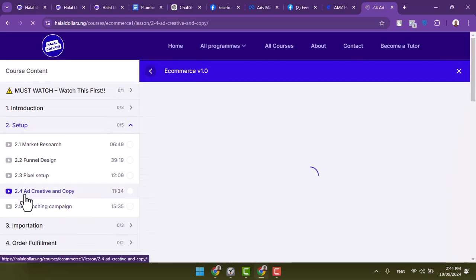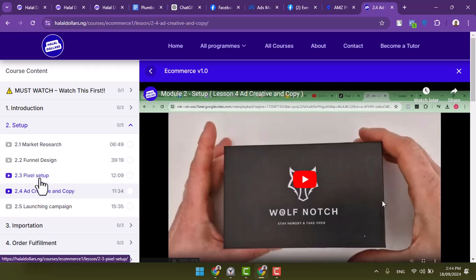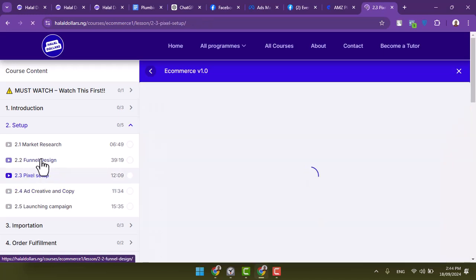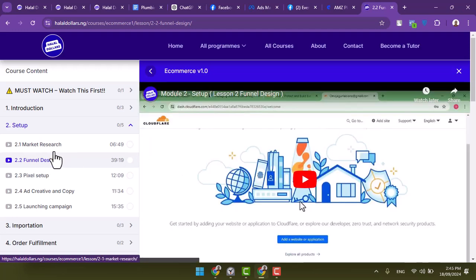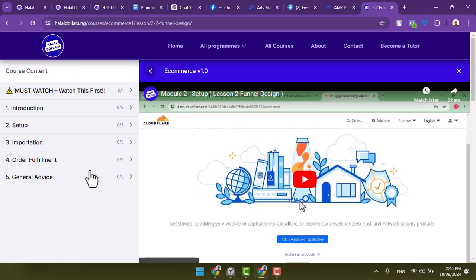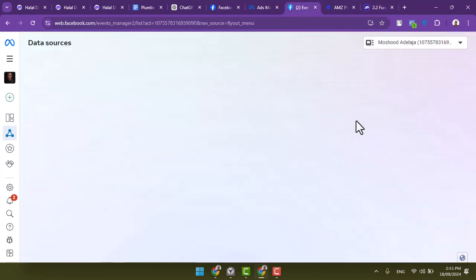This one has to do with how to create your ad copy, and this one has to do with how to set up your pixel and everything involved. This one has to do with funnel design, so you can go through all of the course and find it very beneficial. This is just for e-commerce, but it's similar to what we are setting up because the whole setup is the same. But for the purpose of this one, we are going to be doing it for lead generation.